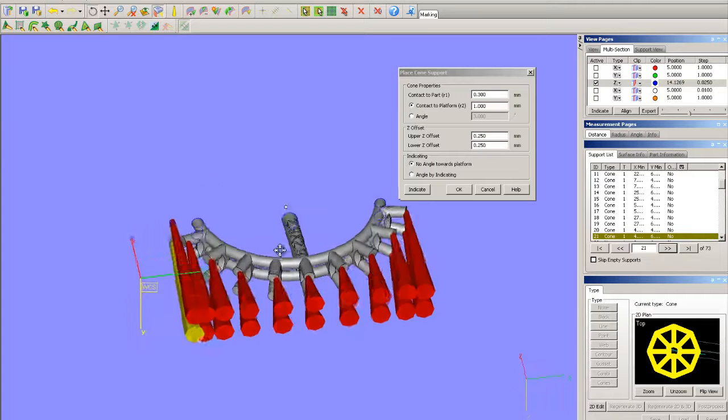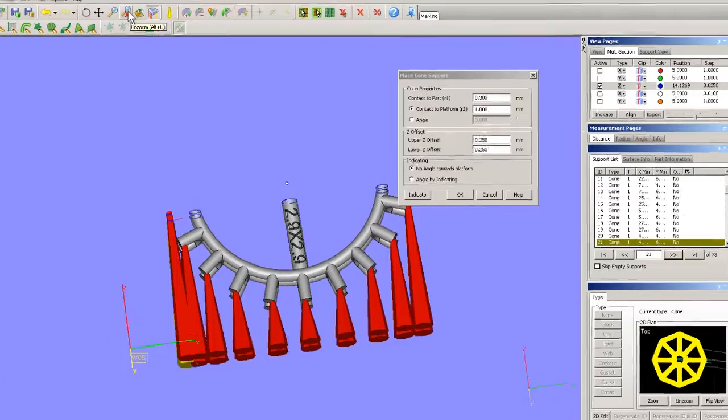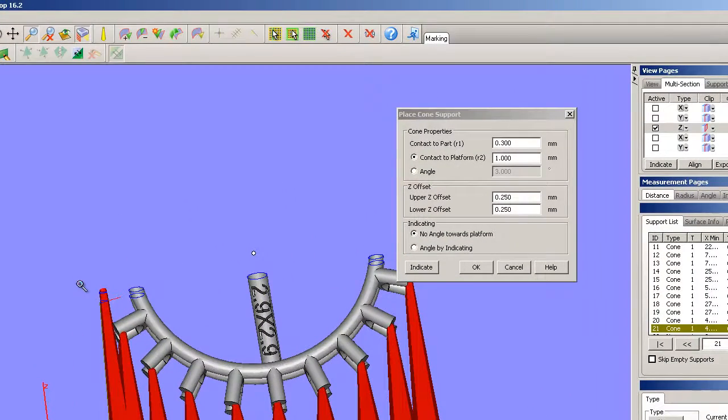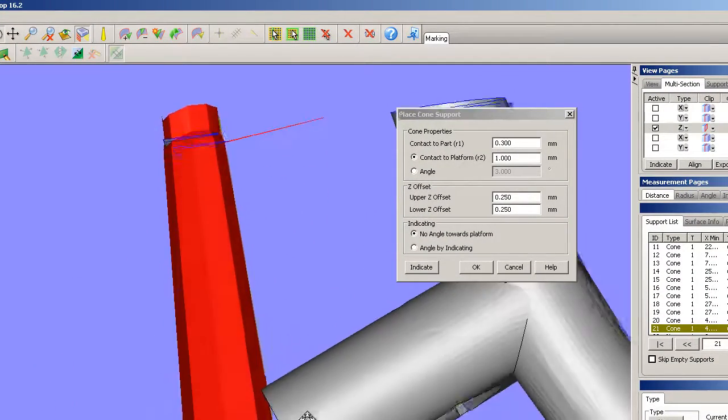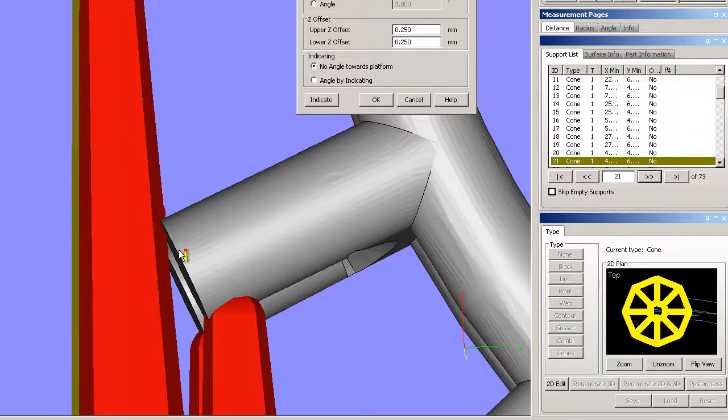And what I'm going to do is check right here. If I zoom in, we can see that the actual support is running into the part here. So that's where we want to delete this, and we want to use angle by indicating. So let's delete those two cones.